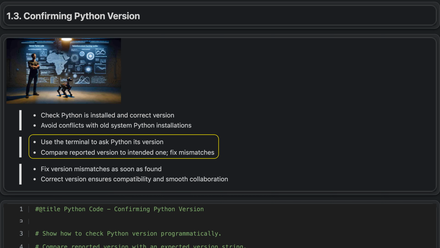To check which Python version your system will use, open a terminal or command line window, such as Command Prompt on Windows or the standard terminal on macOS or Linux, and run the Python interpreter. The system will show a message with the word Python and the version number, including major, minor, and sometimes patch levels. Compare this number with the version you intended to install to confirm they match.